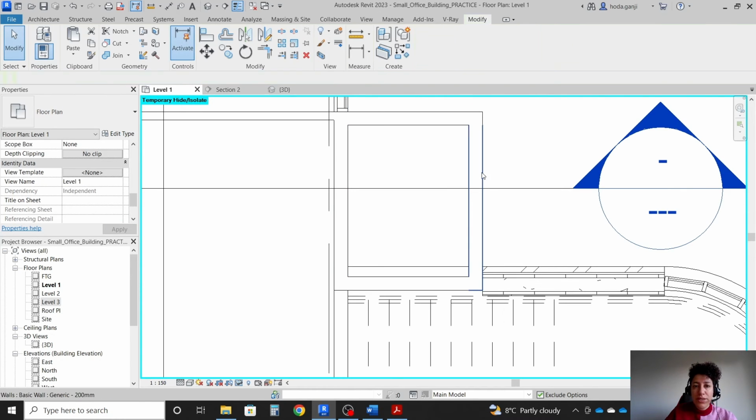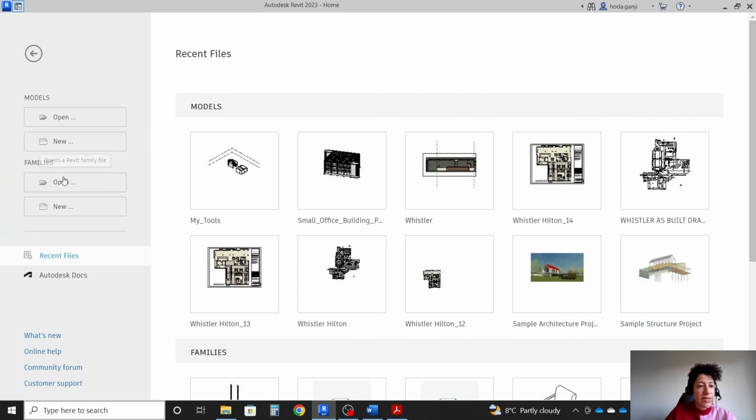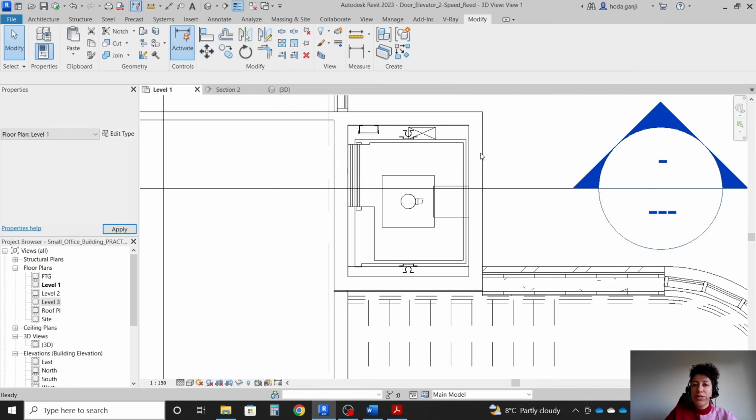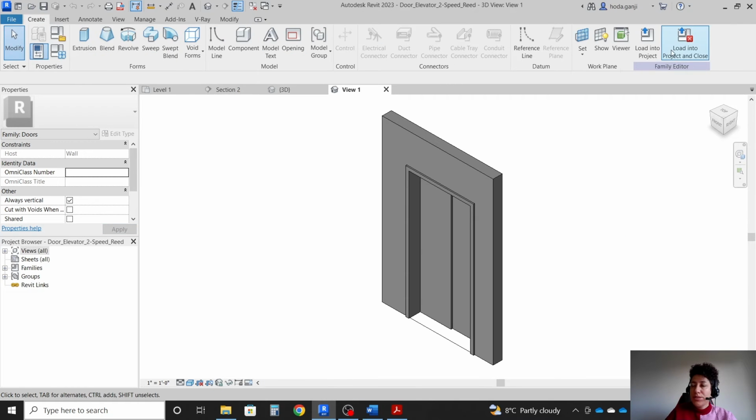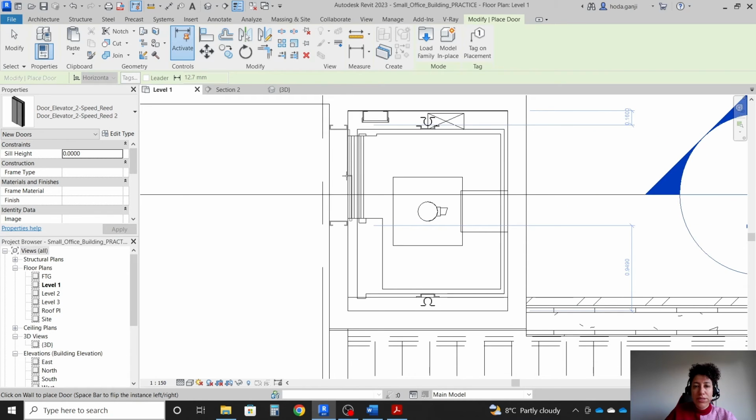Going to level 1. Okay, I'm gonna reset the view. That's a little bit better now. And I need to add an elevator door. I think we have provided an elevator door. Let's open the door elevator. It's a family. Load it into project and close. And I'm gonna set it here.